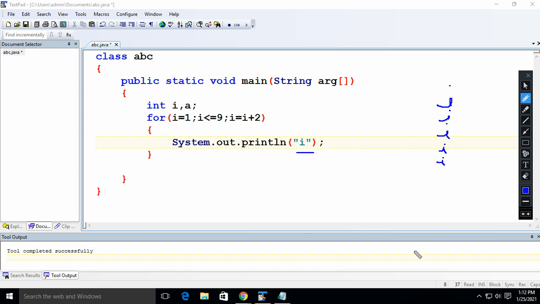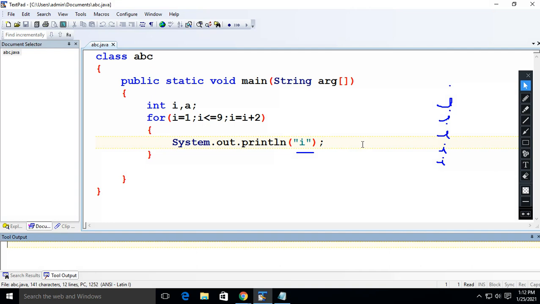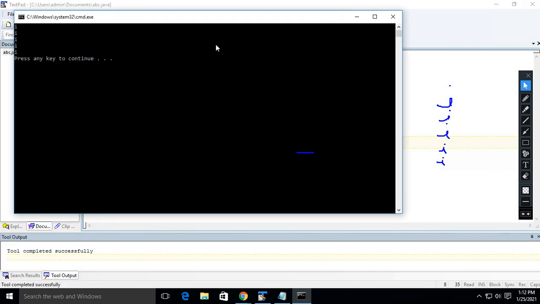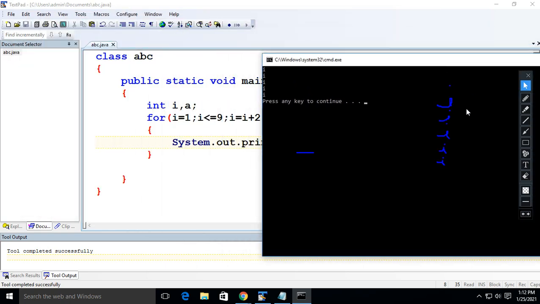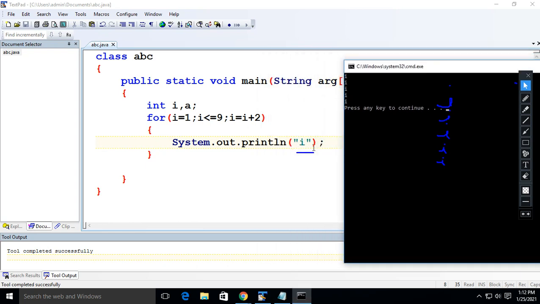Because you have given it in the double quotation mark. So five times you are getting the I, not the value of I. Let me show you. So this is wrong. Am I clear? So don't give the output in double quotation mark, because if you are giving this I in double quotation mark, that means you will get only I, not the value of I.